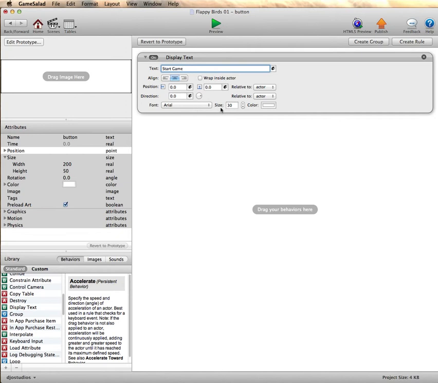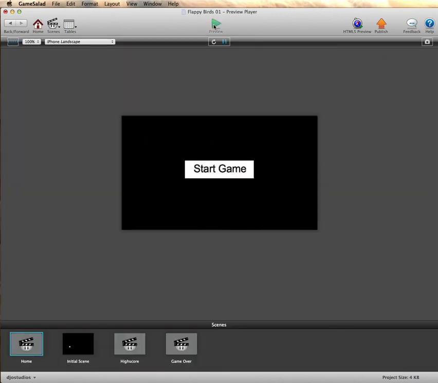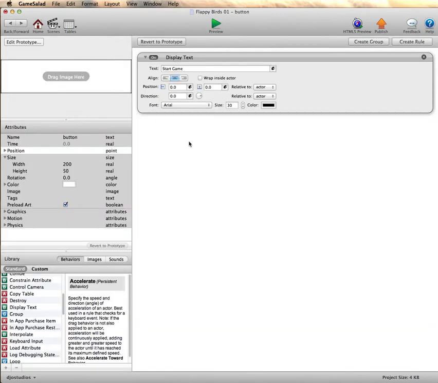And let's see, we'll just go into the background color. Actually, we'll just make the text black. Okay, well, let's just see what that looks like. Start game, there we go. Okay, I might as well save.